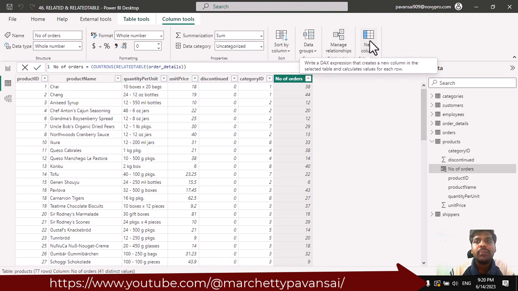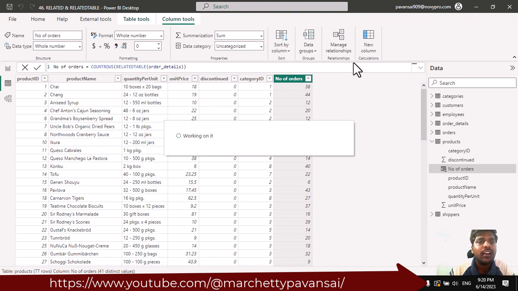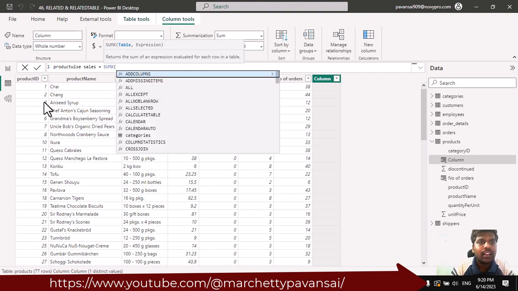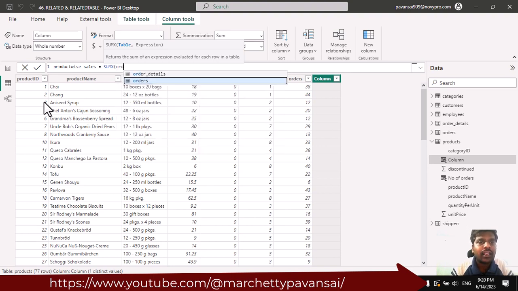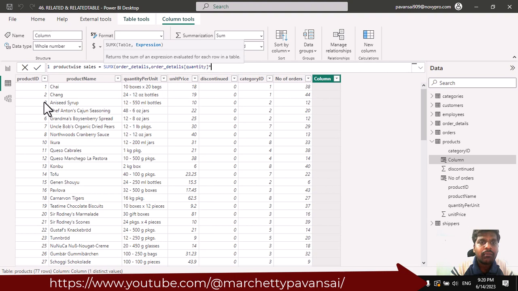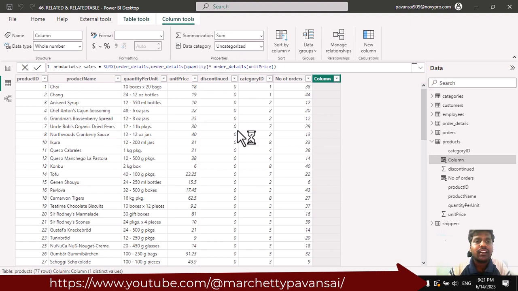I'll show you one more example. We are in the products table, which is present on the one side of the model. I'll create a new column. Suppose that we want product wise total sales. I'll write product wise sales equal to, and I'll use the SUMX function because we need to iterate. In the table argument I'll write order details. I'll put a comma. In the expression we have order details quantity multiplied by unit price of order details. I'll close the parenthesis and hit enter.